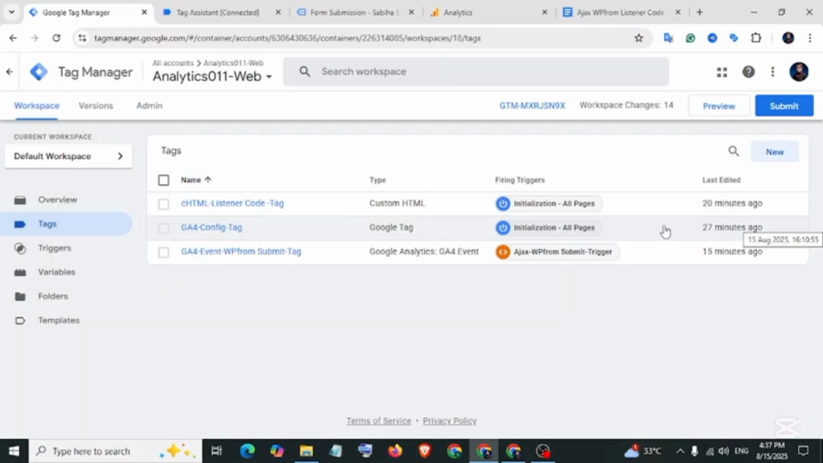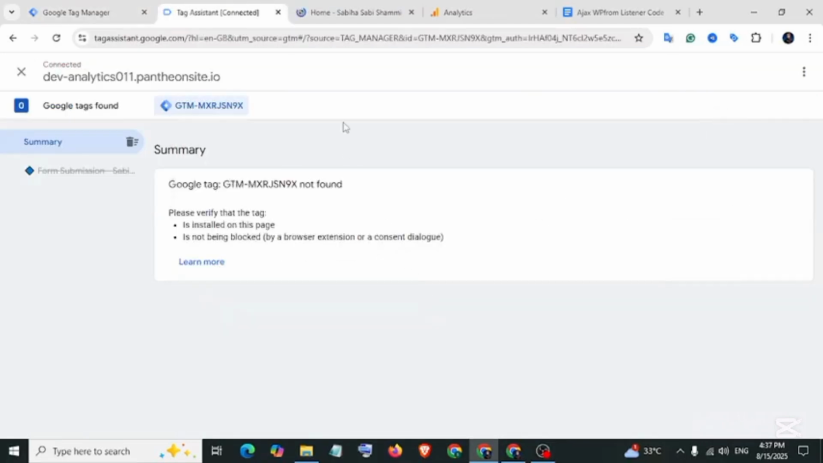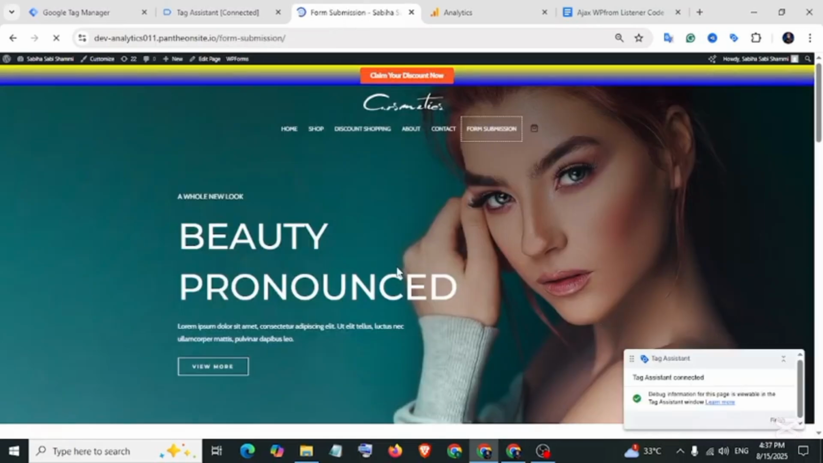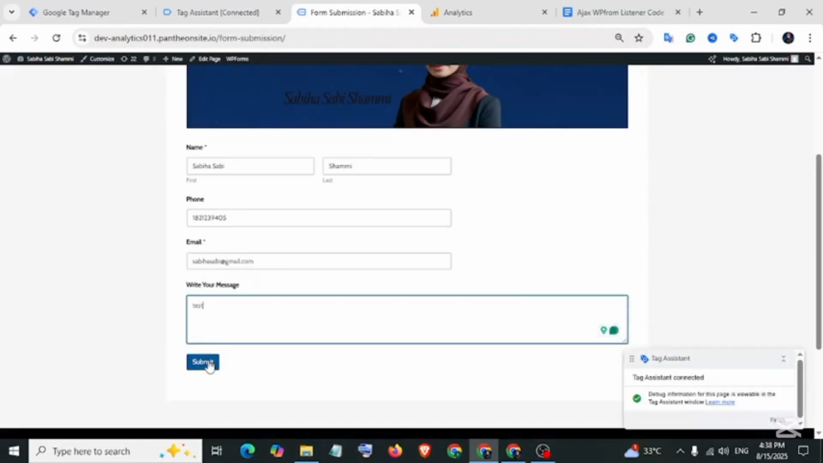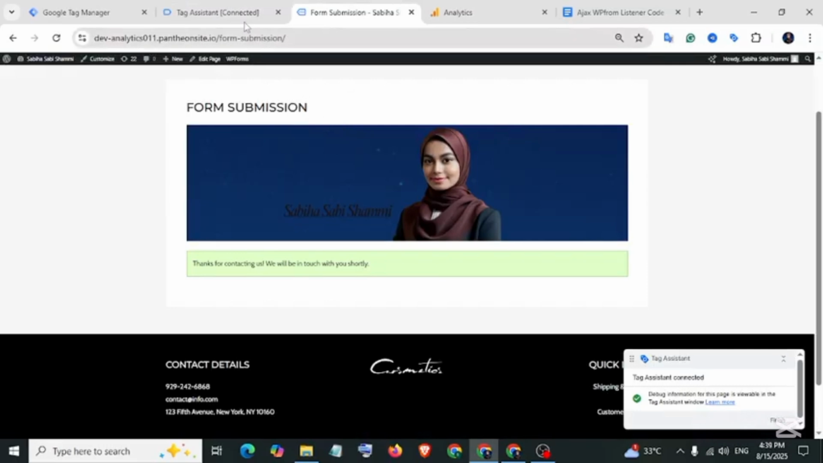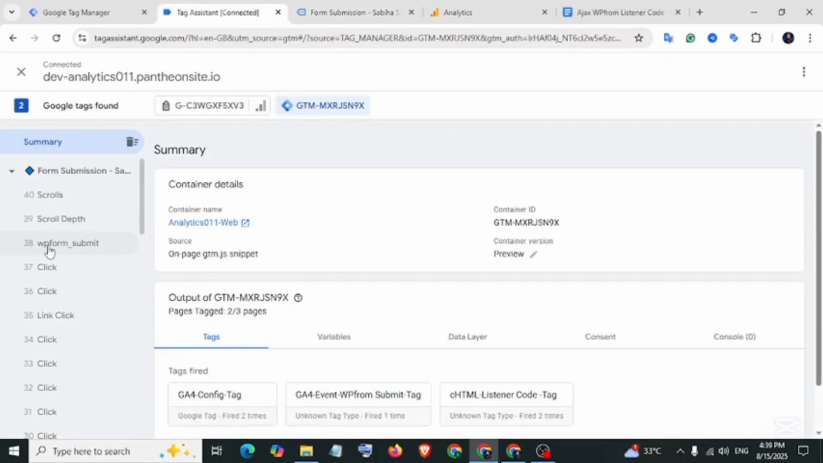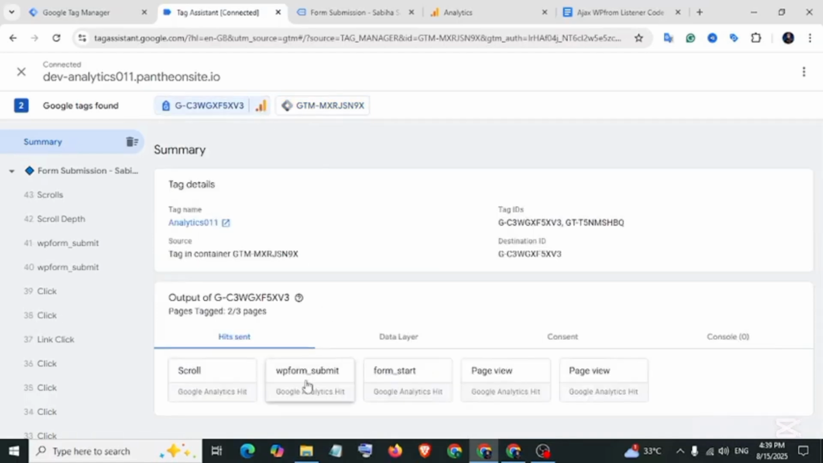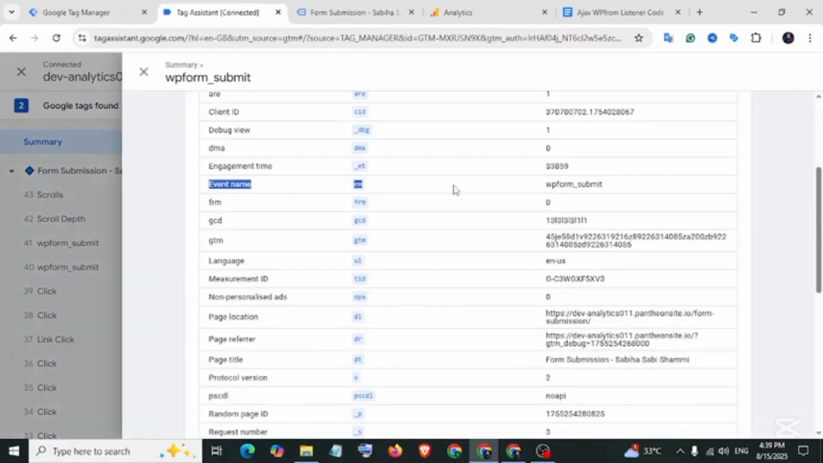Then save. Let's go preview and check whether our tag and trigger work properly or not. Continue. Move on our website and submit the form again. Move on Google Tag Manager preview mode. Here we see our wp_form_submit event and also our tag fired. Let's check if GA4 is receiving data properly. Select event. Yes, it's done.